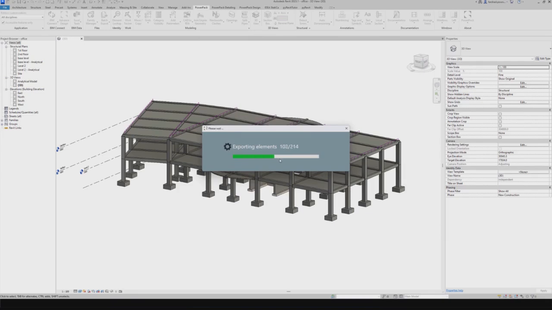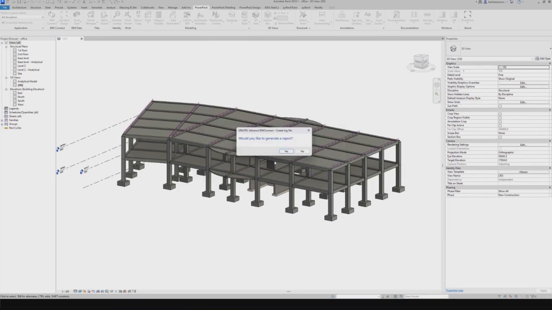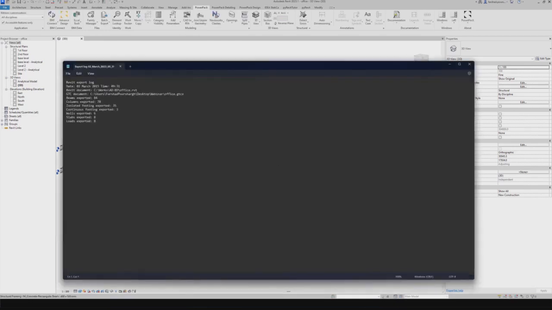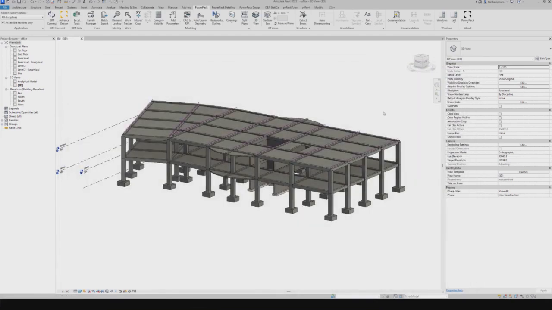So all of the elements, as you see here, are being exported. If you want to check a report, you can always click Yes here, and it's going to show you a report, as you see here, what kind of elements have been exported and into which folder and file. So I will click on Close. And now we will open Advanced Design and start by importing our model into Advanced Design.